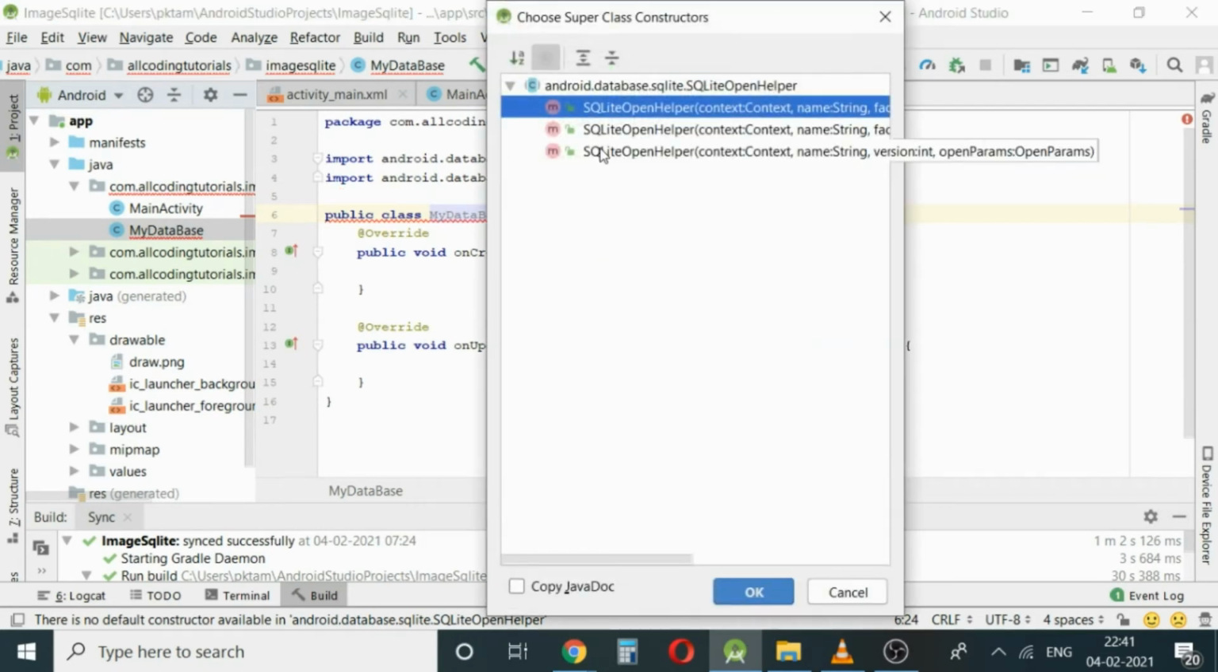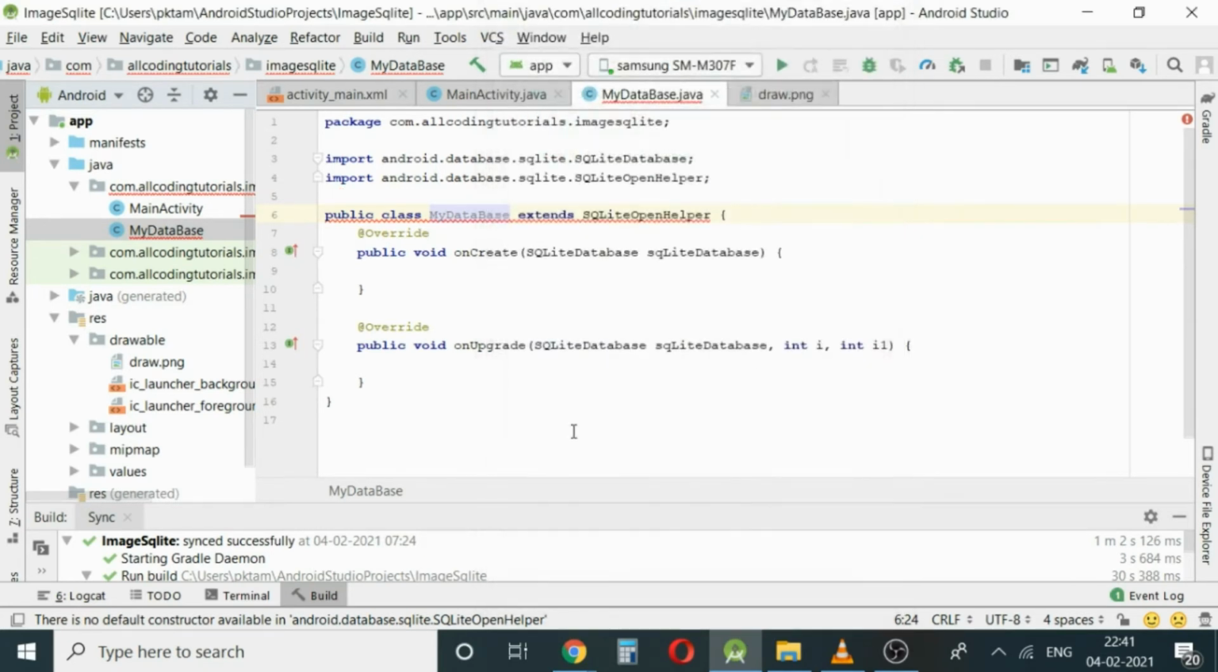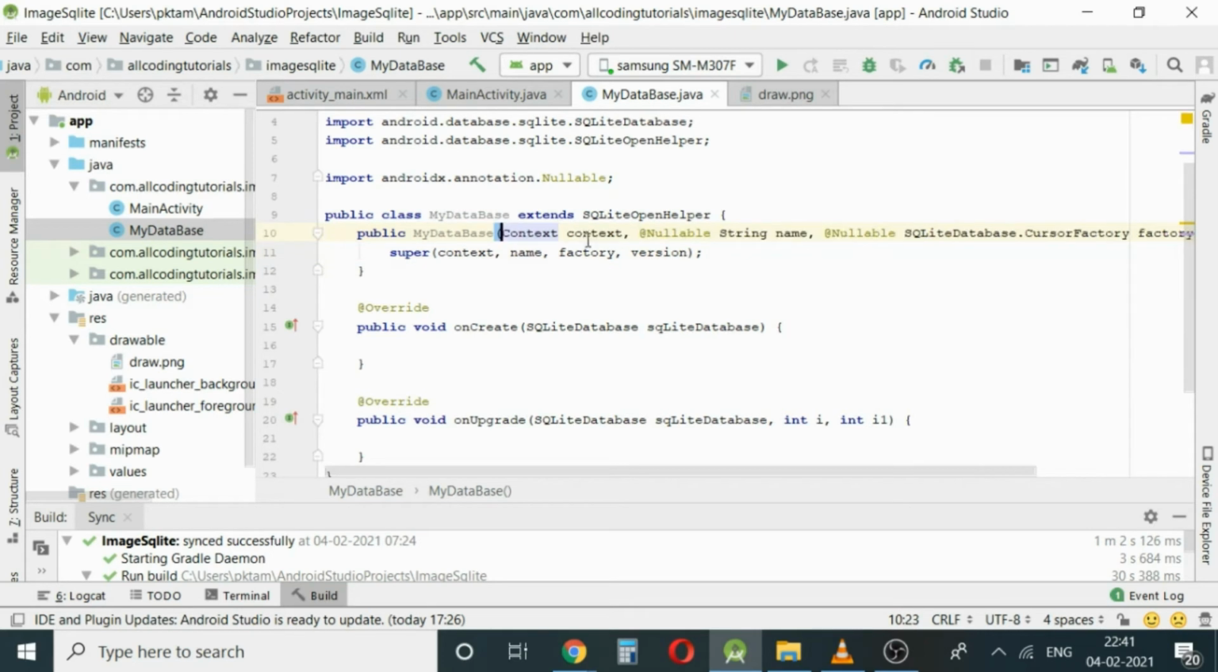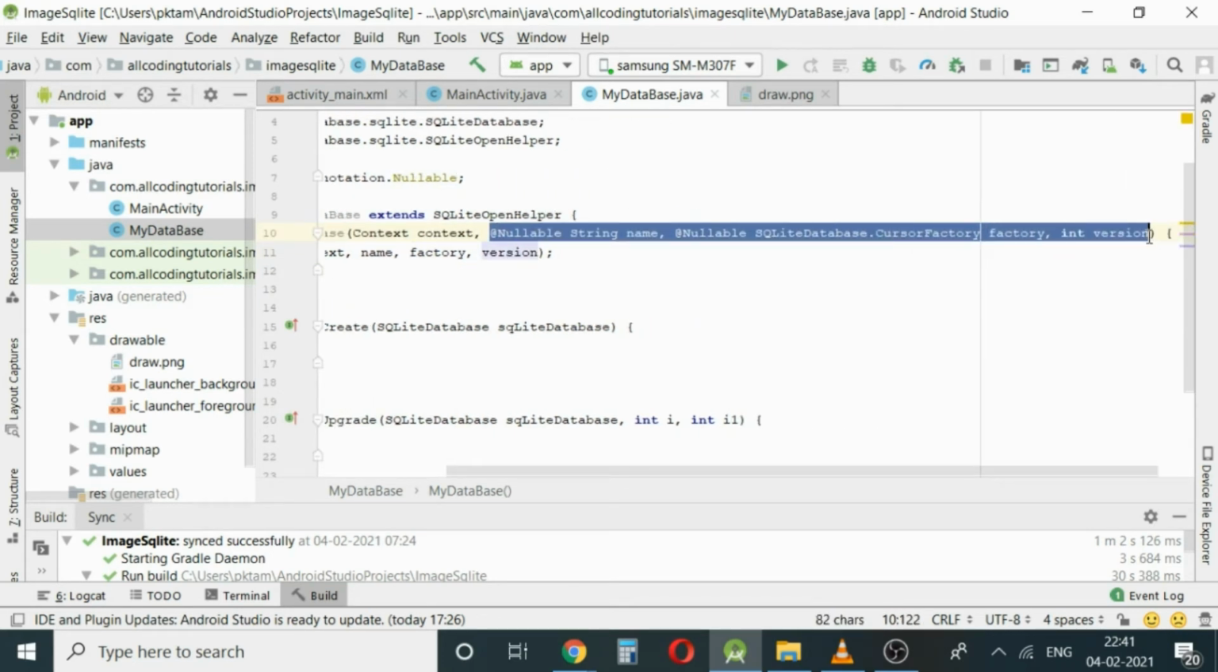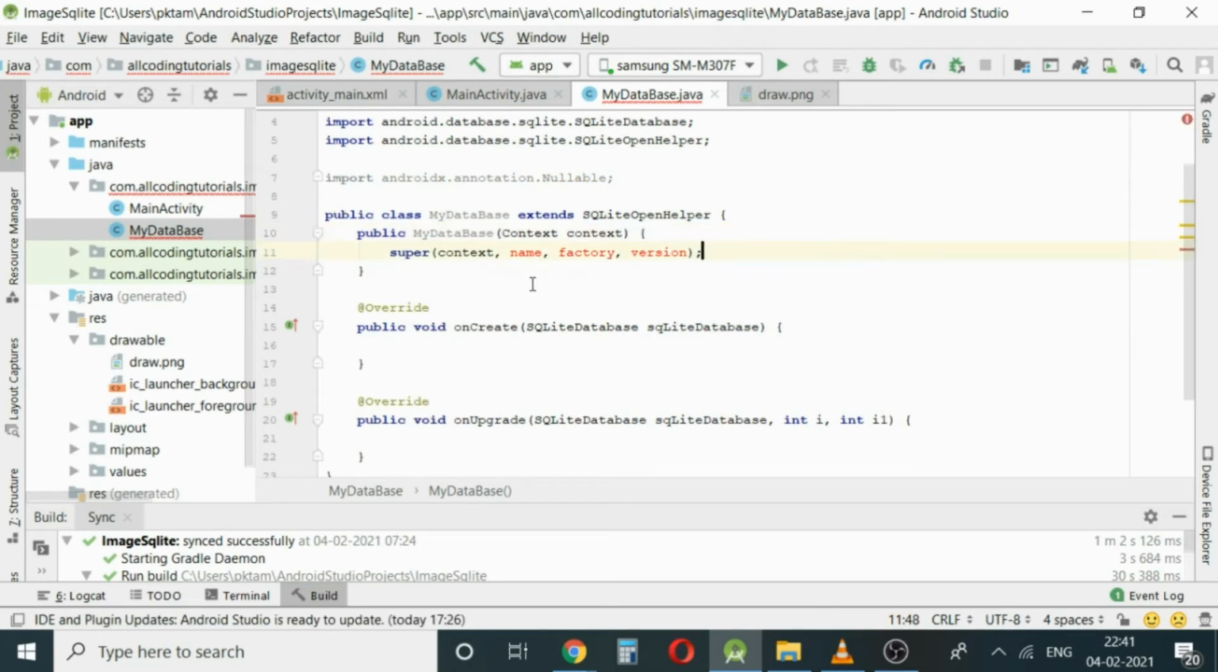So choose the first one and then what we'll do, we'll delete this nullable. Also we'll delete all other parameters. That's it. And then inside the super, we will change the name to the database name which we want to give, name.db under the double quotes. And the factory, I'll keep it null, and the version I'll keep 1.